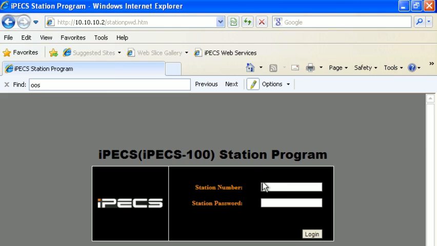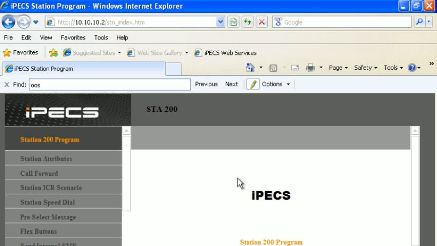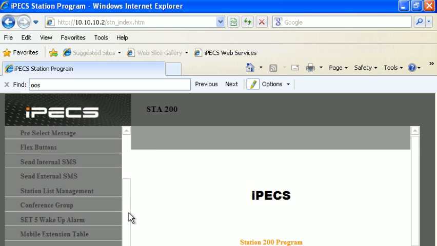So here's the web interface for your system. Your IP address to access it may be different, so you'll need to ask your installer that. Log in with the username and voicemail password. Extension number and voicemail password.